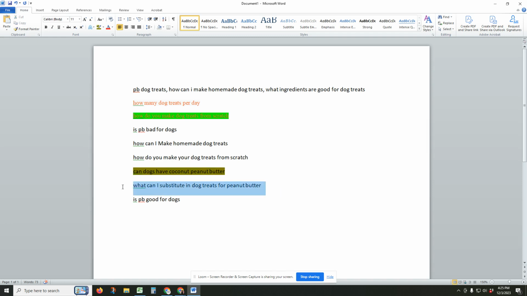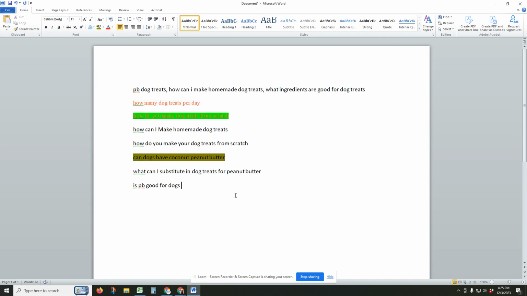So what can I substitute for dog treats and peanut butter? Yeah, definitely. And is PB good for dogs? I'd rather do that than is PB bad because I'm an optimist.